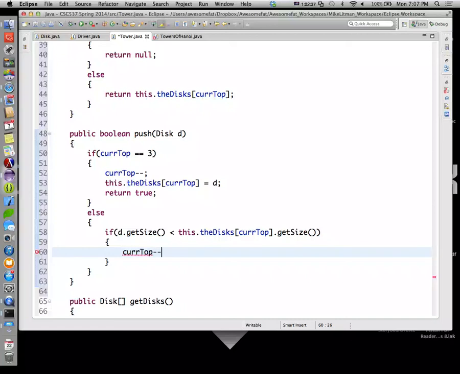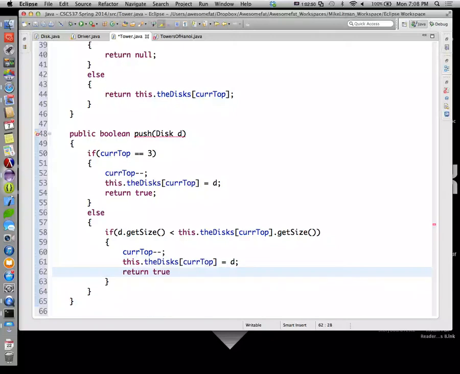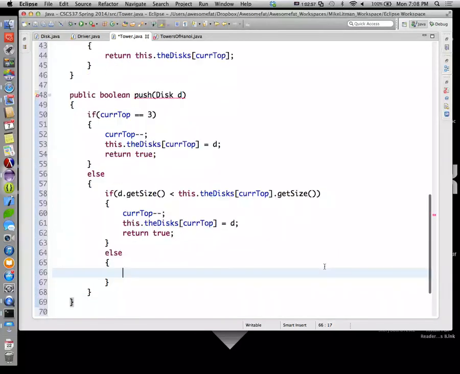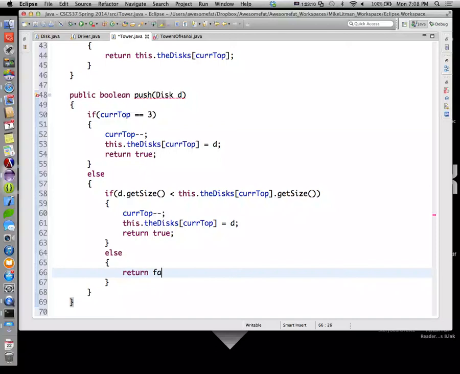Cur top plus plus, this dot the disks at bucket cur top is equal to D, return true. Else, this says if it's not the empty stack or I'm not allowed to put it on top of the disk that's there because it's an illegal move, then don't change cur top and return false. The move did not happen. That makes sense?